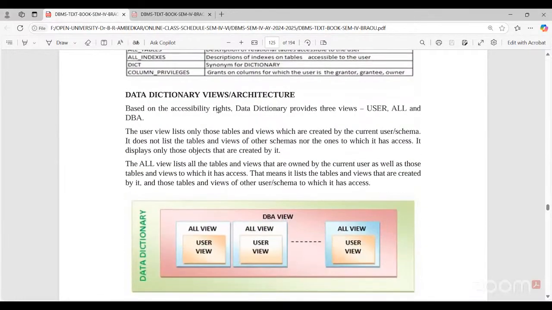Based on the accessibility rights, the data dictionary provides three types of views. One is the user level, one is all, and one is DBA. Based on accessibility rights, the data dictionary provides these three levels of views. Let us see them one by one.